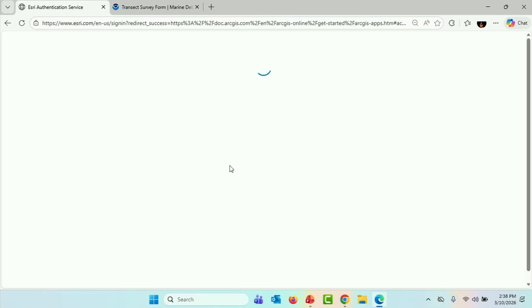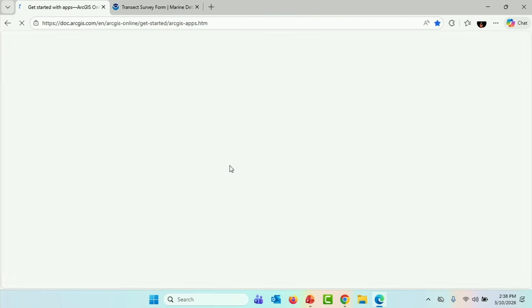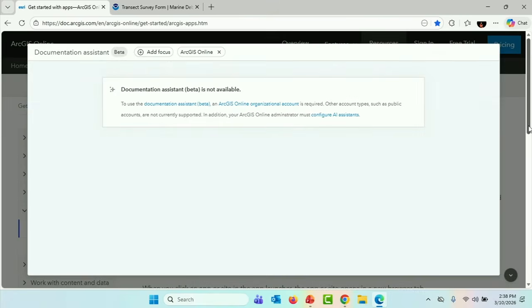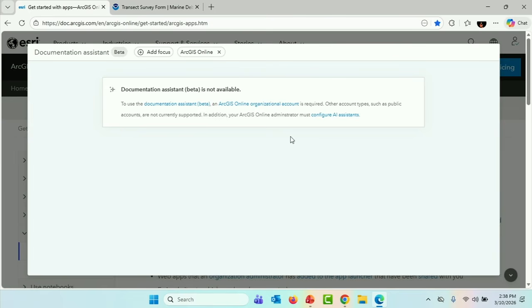So this is now checking with the organization to see if assistants are enabled or not. So let's wait a little bit. Right? And you can see that in this case, it's telling me the documentation assistant is not available. Why? Because in my org, assistants have not been enabled. That makes a lot of sense.